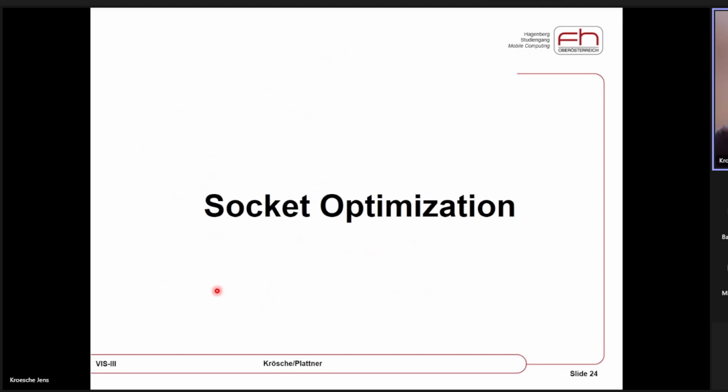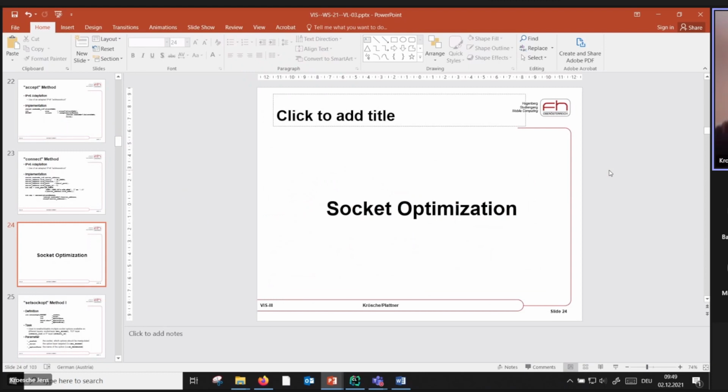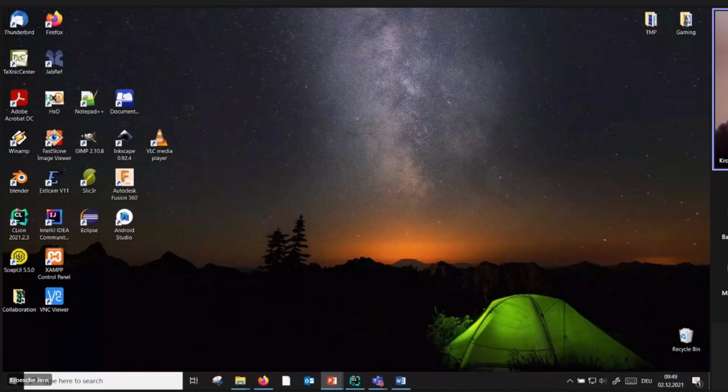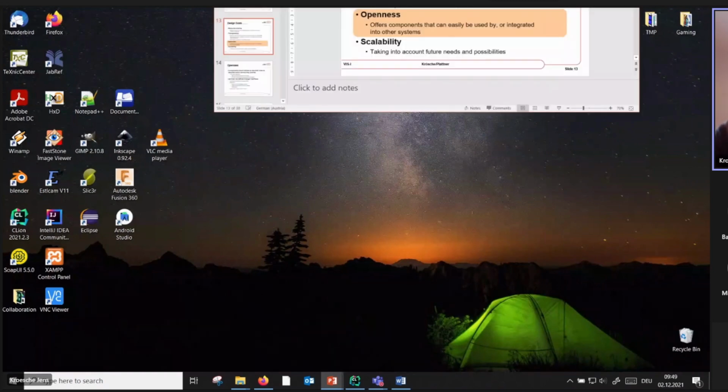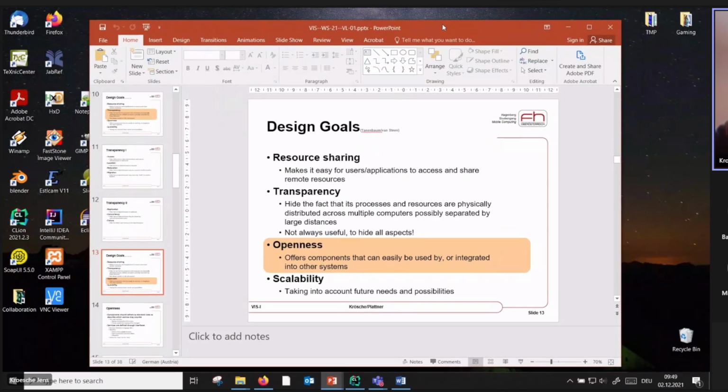Next step will be socket optimizations, but as I stated, I want to first leap backwards to the theoretical part, because I need that later on. If we just have programming stuff, this is typically problematic. I need some theoretical questions as well.